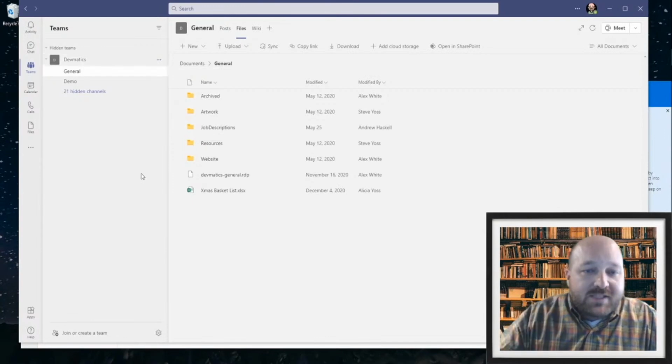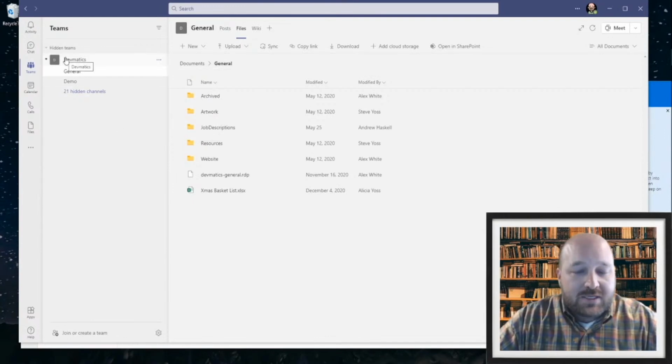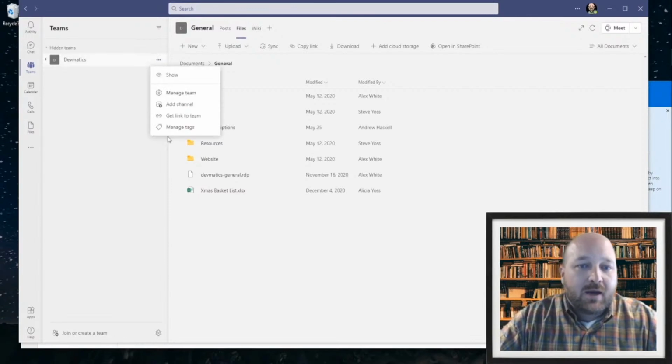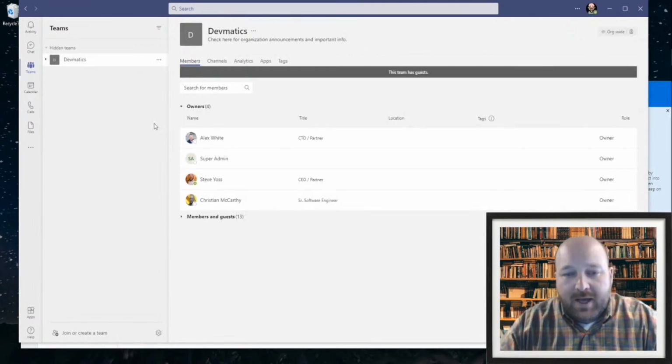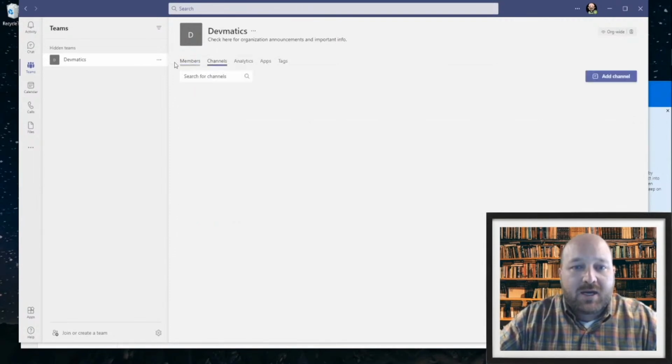Now, if you have the rights and permissions to do so, you can go to a specific team, click these little ellipses up here, and a couple things. You can go ahead and manage that team if you have permissions. This is where you can add and remove people. This particular user doesn't have permissions to do that, but this is where we can see the different people on this team. This is also where we can manage some of the different channels for this team.